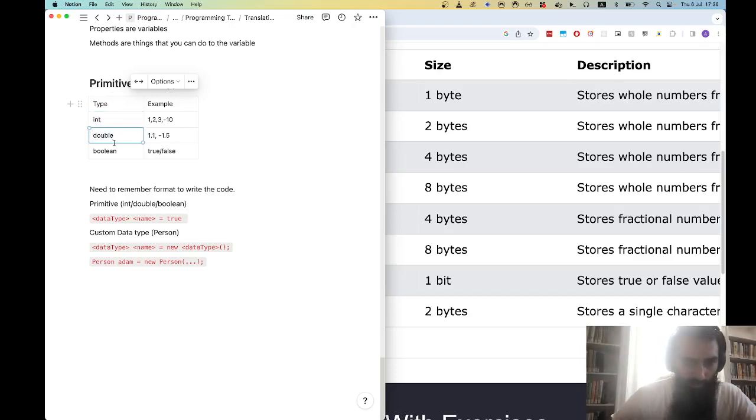One is a double, and one is a Boolean. So an integer is a number that is an integer value, which means that it's a counting number, 1, 2, 3, and it can also be negative numbers, -10, for instance. So it cannot hold decimals.